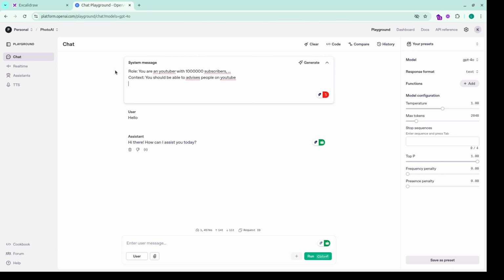You can actually set the tone as well. If you want, speak like Elon Musk, or speak like a professional person, speak like this kind of person, and then you can give the task, okay? I'm just giving these parts just for reference. You don't need to write them. You may want to, but you don't need to. And then the task will be help users with their YouTube channel.